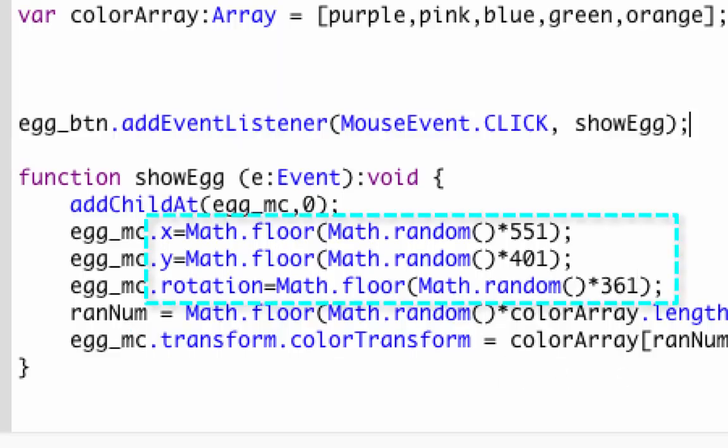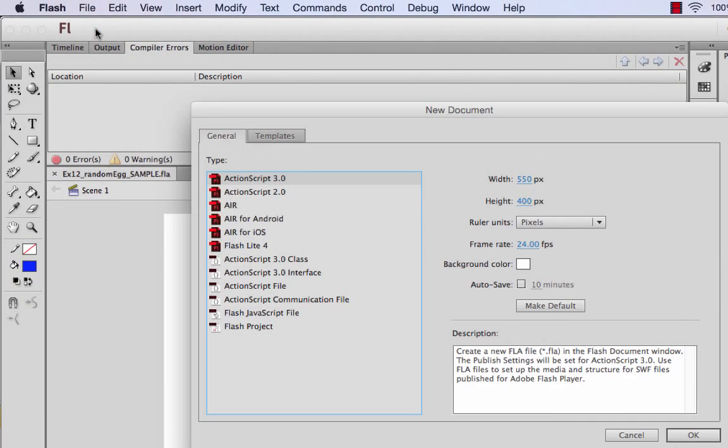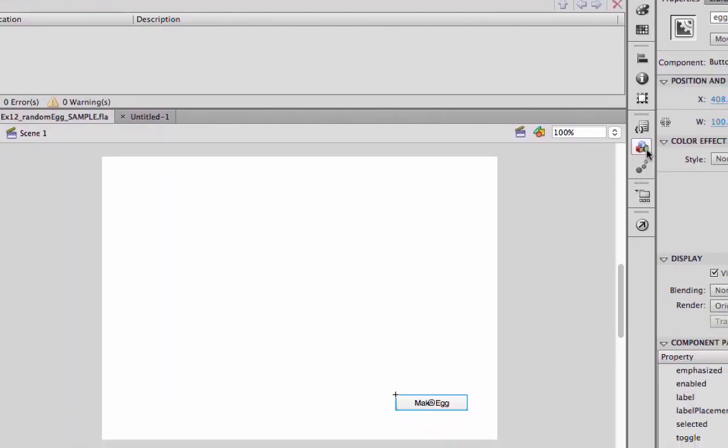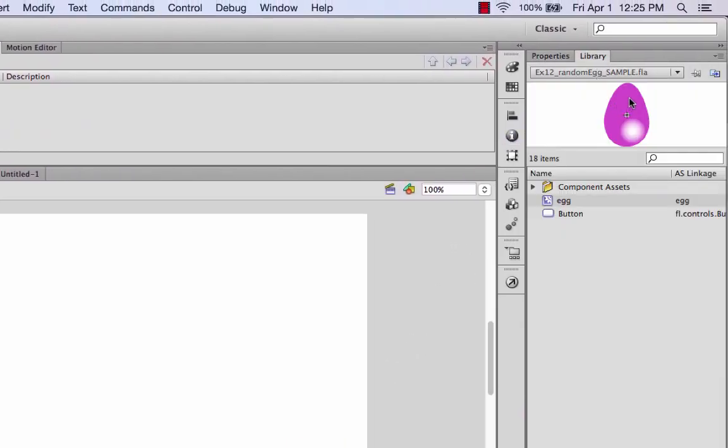We're going to get started with this, and I'm going to go File, New, and make sure it's ActionScript 3, with standard page size and standard background color. One thing to point out, other than this button here that we're going to use from our components palette and put a label on called Make Egg, is that we're also going to make an egg, and this is really the egg. Here it is from the library.